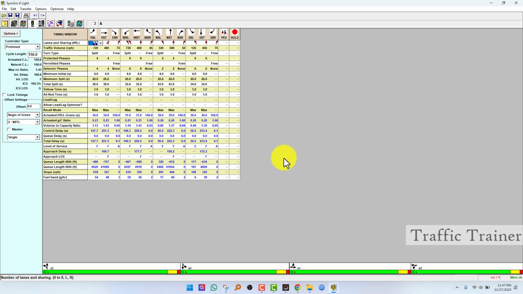Once I do that, you can see that there is an improvement, but it's not a significant improvement. It's a minor improvement where the delay has been reduced from 189 to 168, but the level of service is still F. F indicates a failure level of service per HCM guidelines. So it means that we have some improvement, but overall the situation is still bad.